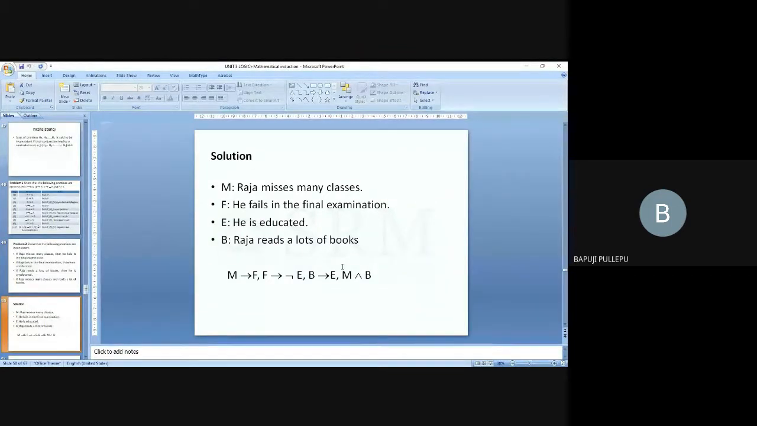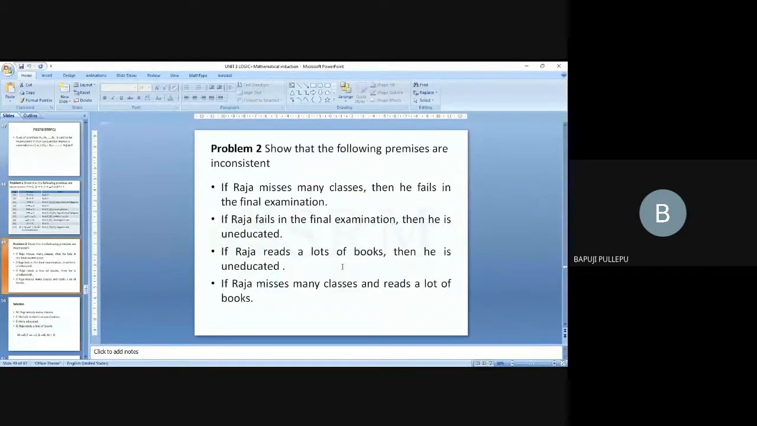Now the conclusion you can give. M implies F, F implies negation E, B implies E, M and B. Raja misses many classes and reads lot of books. M implies F means what? Raja misses many classes, he failed in final exam first. F implies negation E means what? If he fails in final exam, he is uneducated. Correct. B implies E means what? Raja reads lot of books and is educated. Educated again. He's uneducated. Is going to say educated.